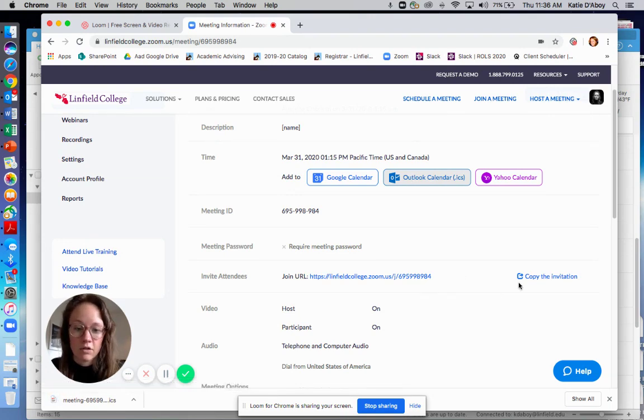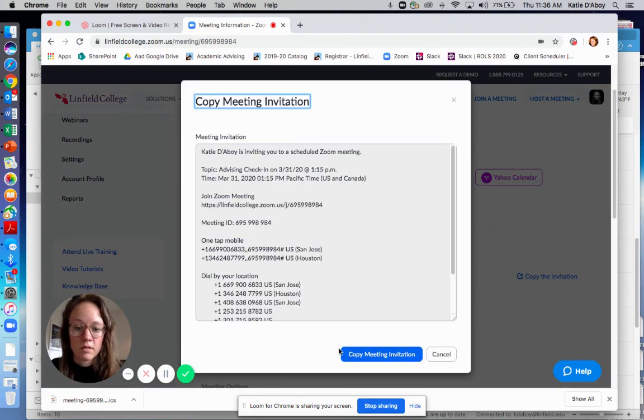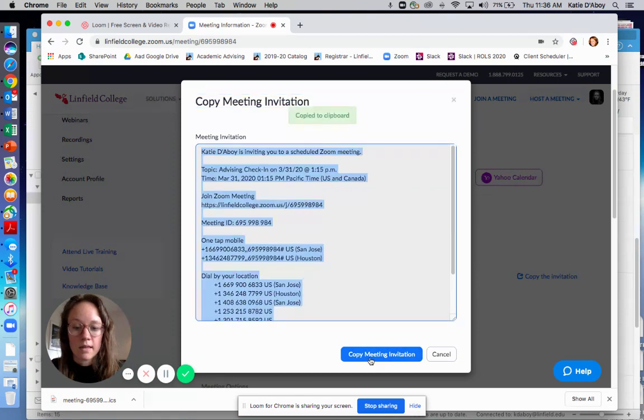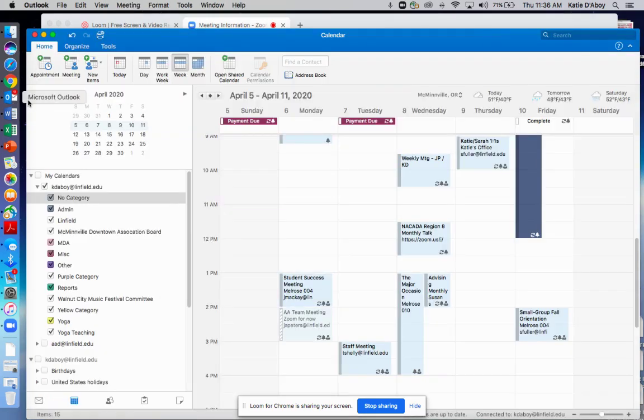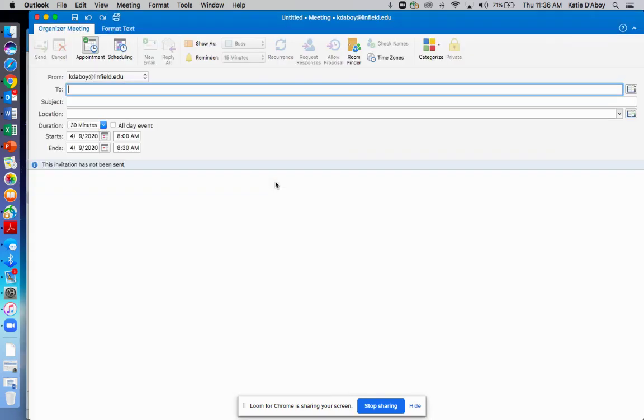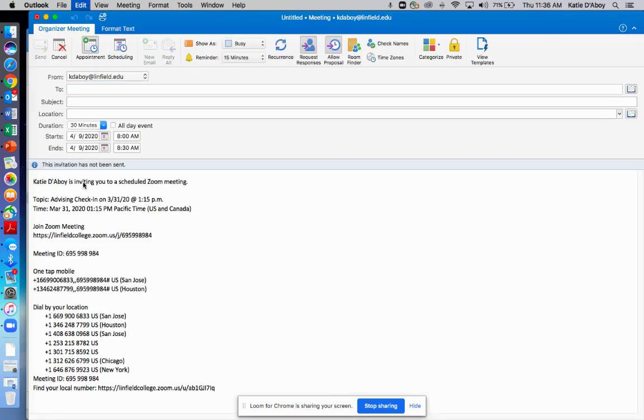Or what I like to do is I like to copy the invitation just by clicking copy. Then I can open up my Outlook calendar and I can make a meeting with the student. I paste all of that information in there. I generally go to this Join Zoom Meeting URL and I will just click the space bar right after it to make sure that it's clear what the URL is here. And I also copy that URL into the location.